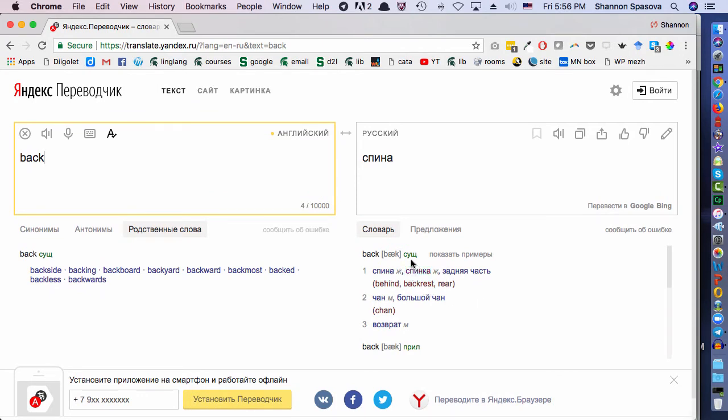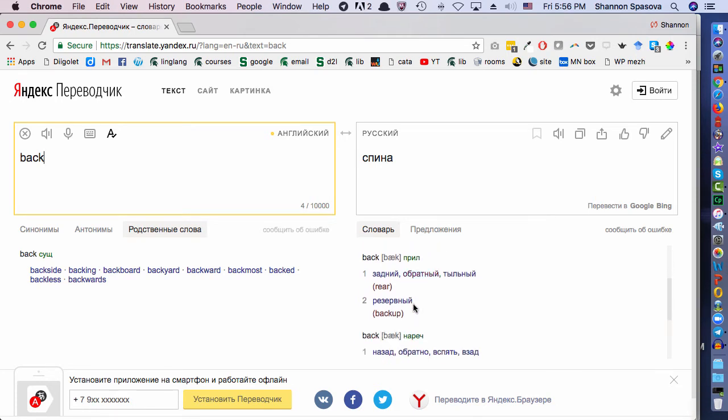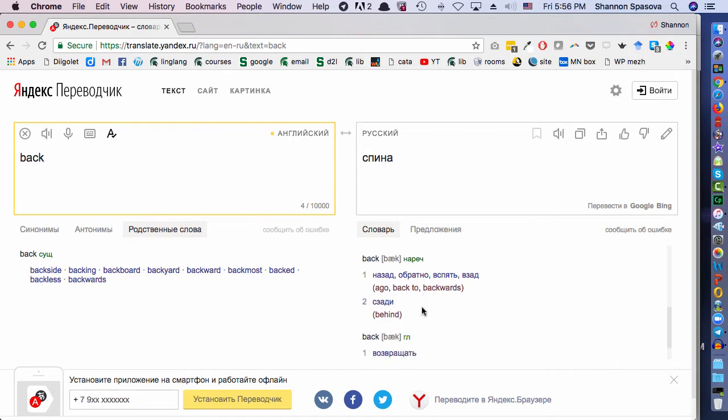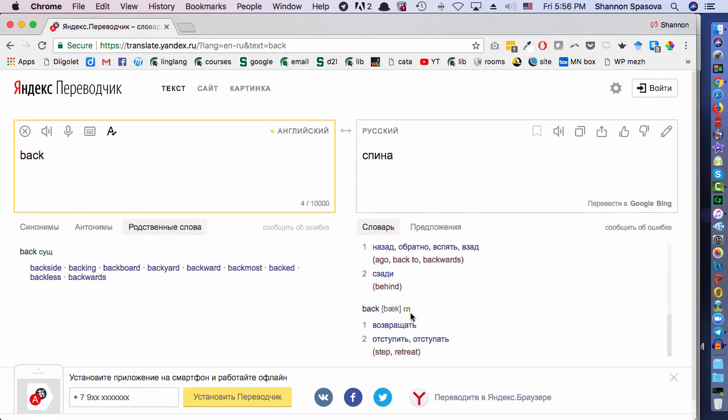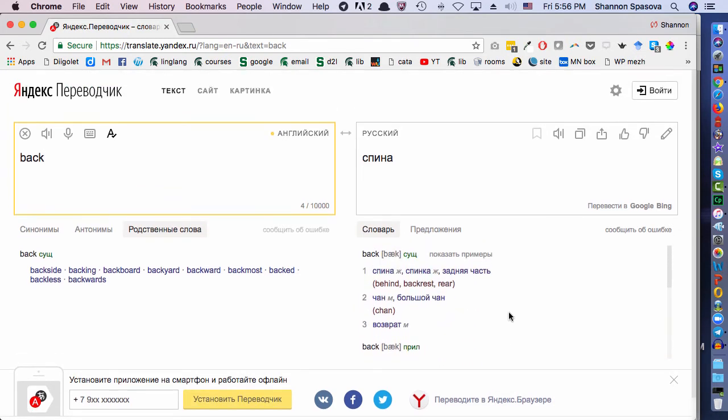It has the parts of speech here written. Сущ means noun, существительное. Прил, adjective, прилагательное. And you can tell by the endings here. Наречие is adverb, and глагол is verb. So you should think about what part of speech you want for back, and then scroll down, and there might be a correct choice here.